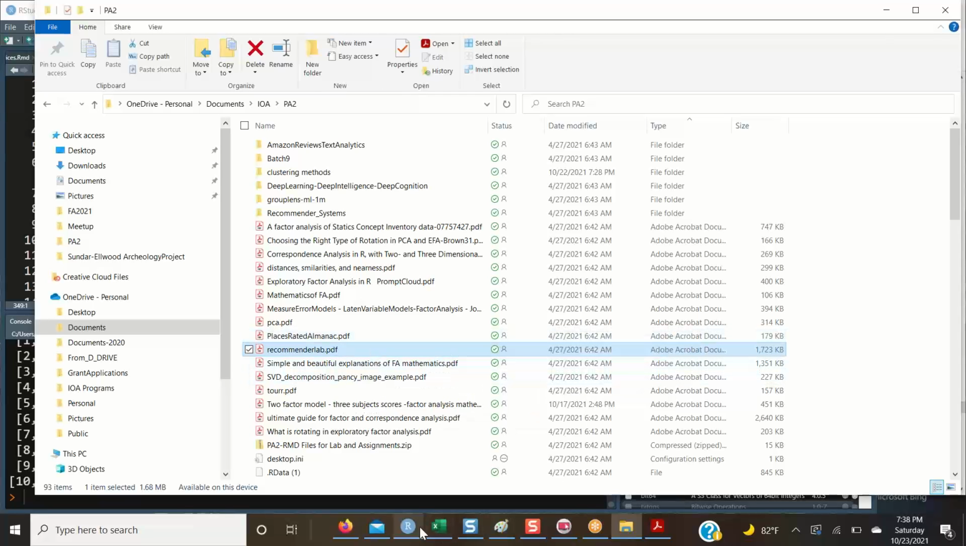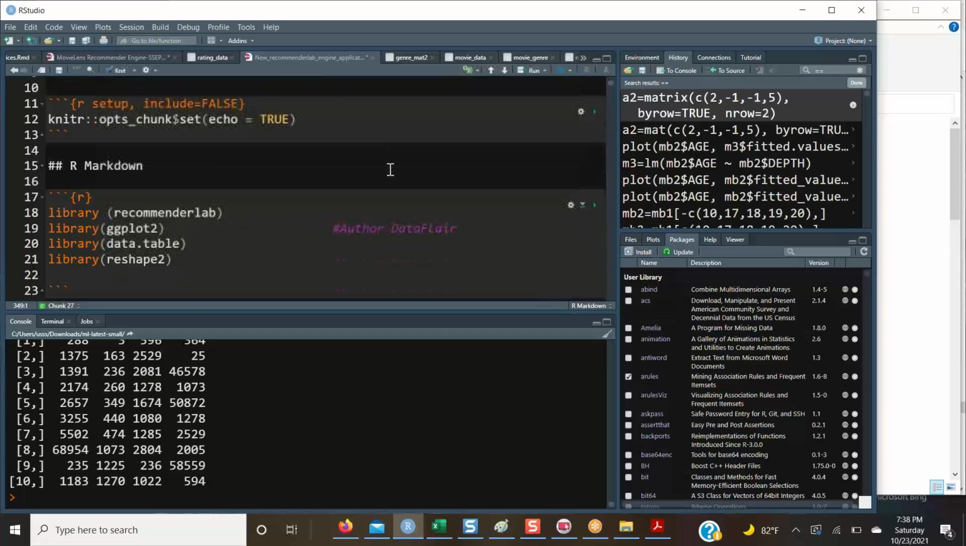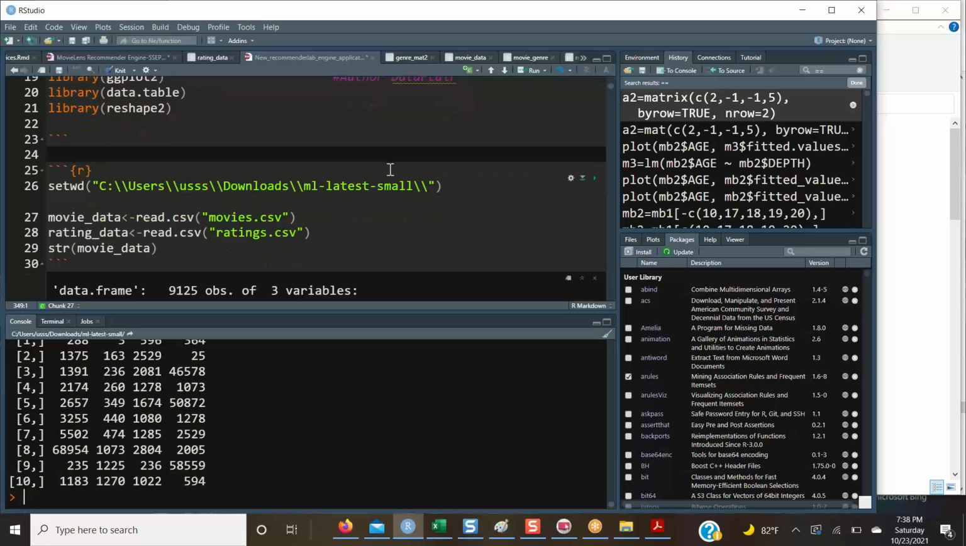Okay. So let's review one more time the movie recommendation engine. You are able to see my R screen, right? Yes, sir. Yes.